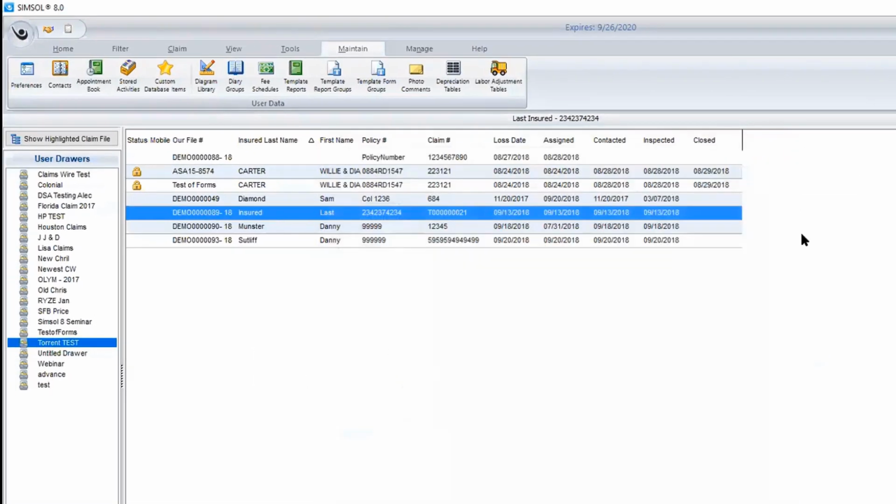Okay, that's it for setting up the template. So every time you create a new claim, it copies that information and it'll really help you.